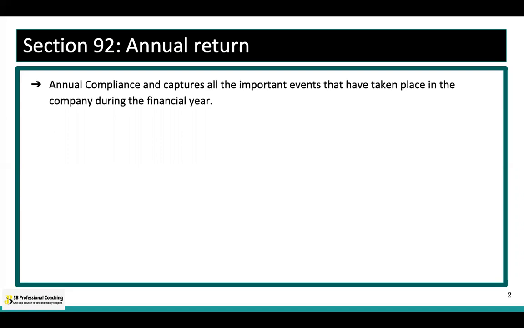Now, it is an annual compliance that the company has to do, and it captures all the important events that have taken place in the company during the financial year. That's your point number one. Now, which company has to file it? Is it any company? Is a sole proprietor also required to file it? Is a partnership firm also required to file it? No. Under section 92, all the companies which are registered under the Companies Act 2013 or any other previous Companies Act, that is 1956, etc., will have to file an annual return.